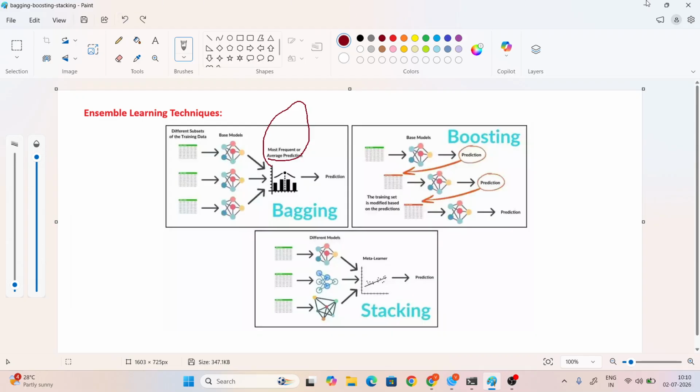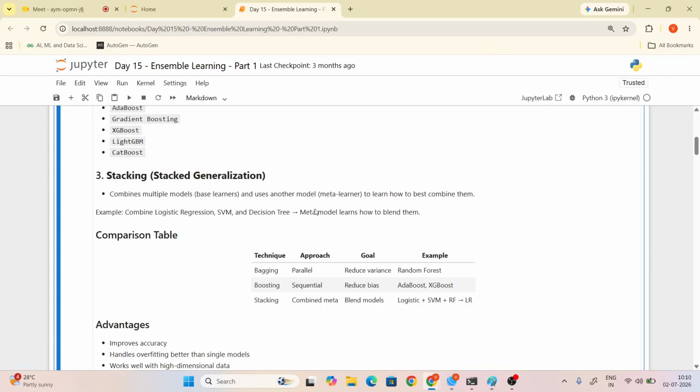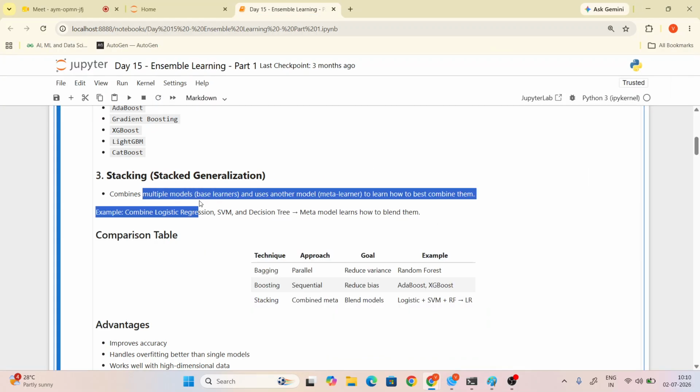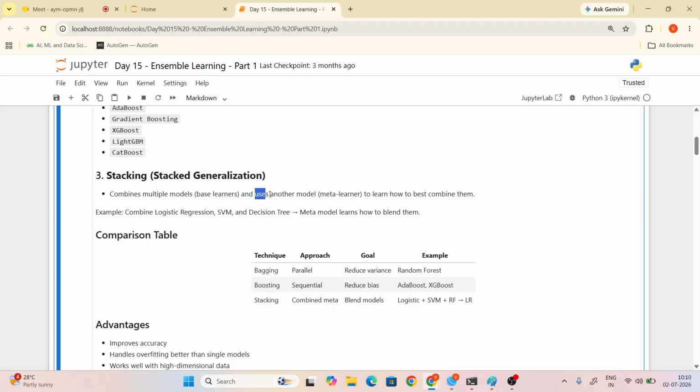Okay, then come to the point. Stacking is combining multiple models as base learners and using another model, called a meta learner, to learn how best to combine them. You can use any algorithm as the meta learner: logistic regression, support vector machine, or decision tree. To find the best output using the meta learner, you have to blend or mix them.